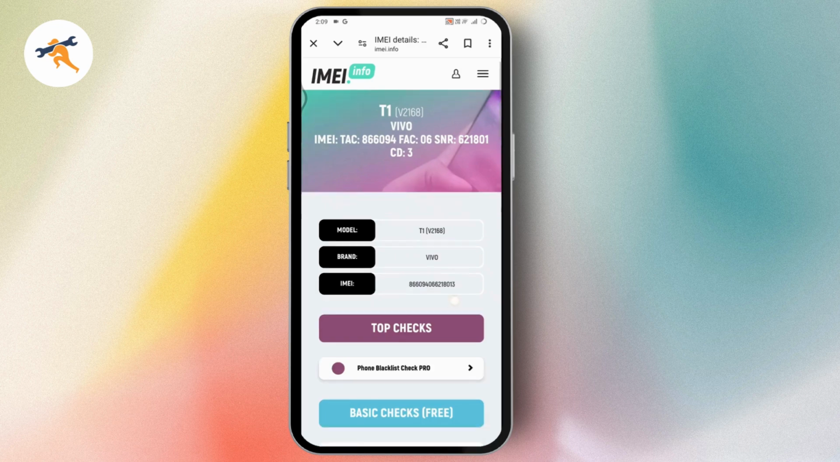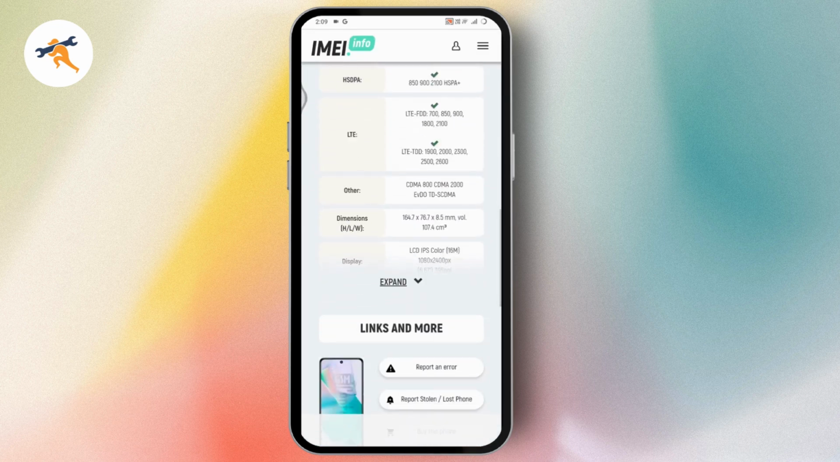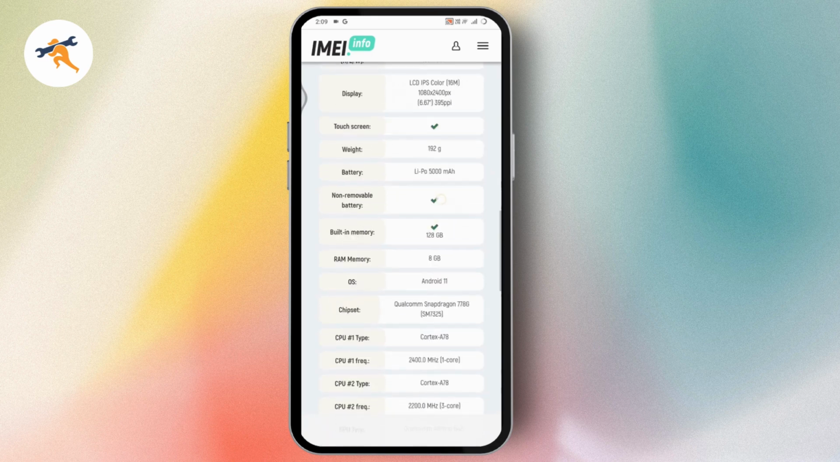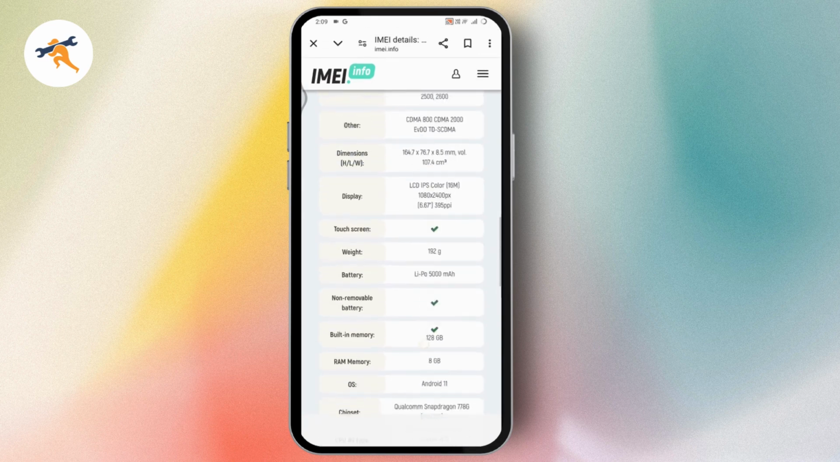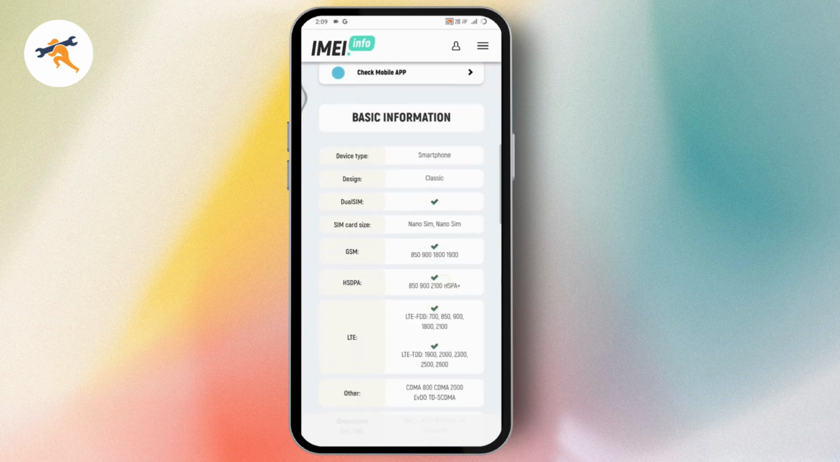And once you tap on check, here you will get all of the information. So under the basic information, you will have the activation date. You can go for expand and then you will have the date right here. So that's how you can get the activation date, or that's how you can get the information about your phone.